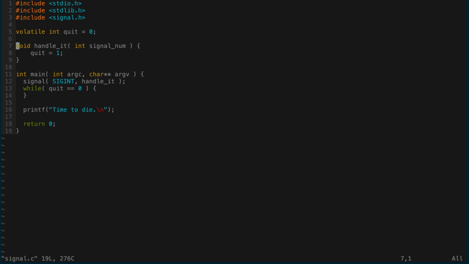And our program will do the following. The first thing that happens when we start up main is we register the signal handler. Signal is the function for that, SIGINT is the signal that we want to register it for, and the function that we want to run when SIGINT is observed is called handleIt. The compiler will be able to figure that out because I've defined handleIt above main, so no need for a function prototype of it, and that will actually do what we need it to do.